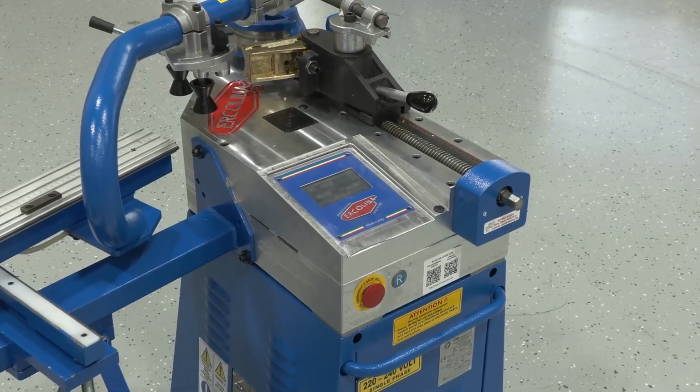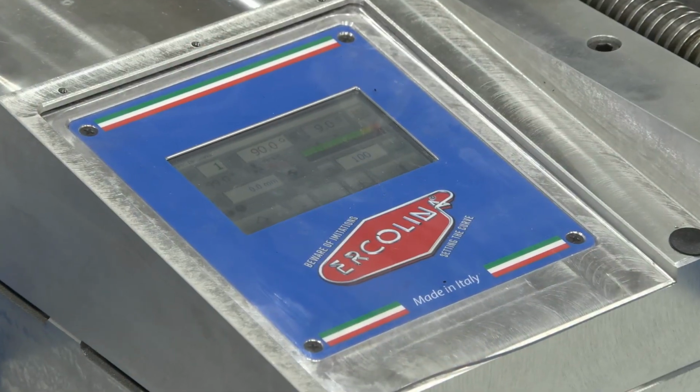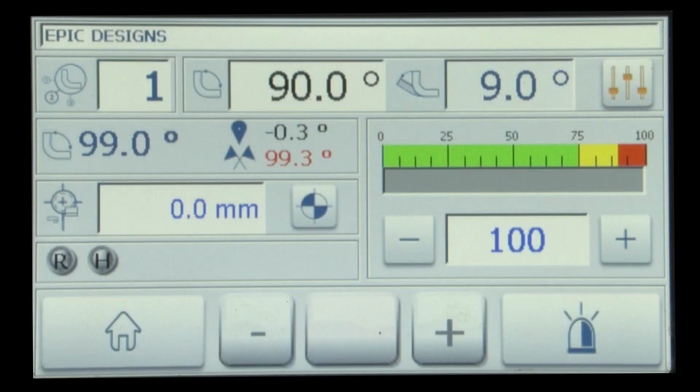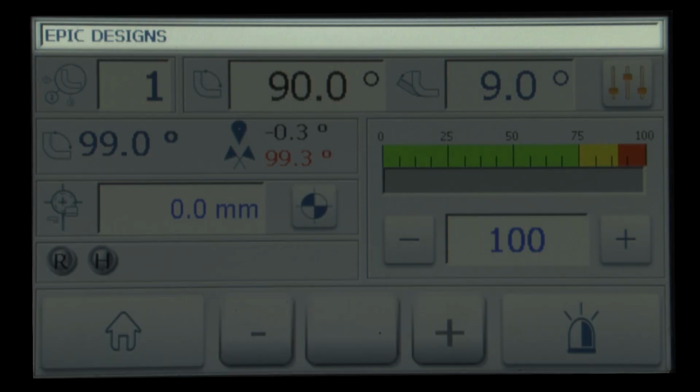Boost your shop's efficiency with Ercolina's TC models. In this video, we'll show you how to easily recall and modify saved programs, giving you the flexibility to adapt to new jobs on the fly. We'll switch from Epic Designs to another saved program.